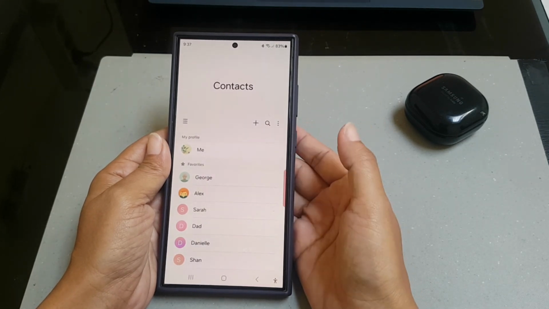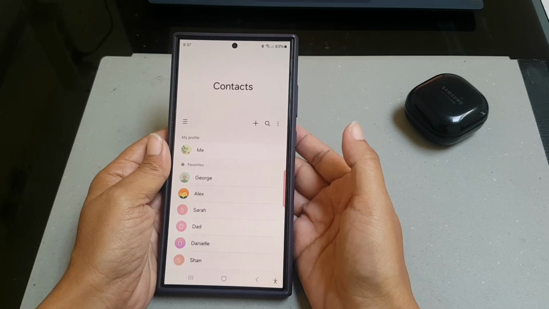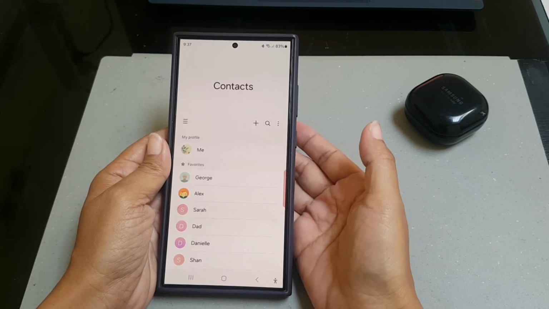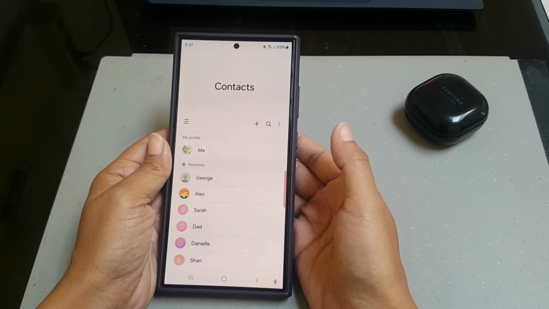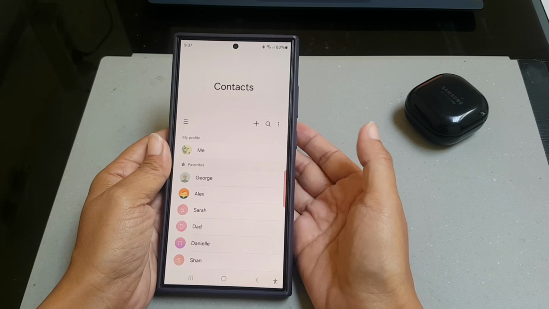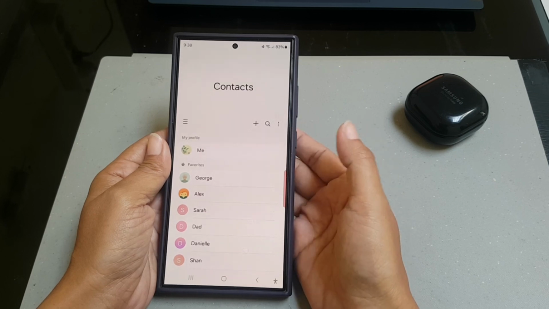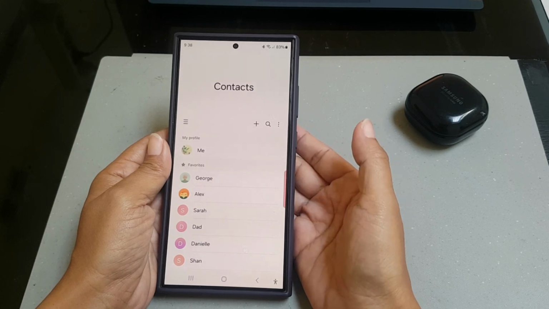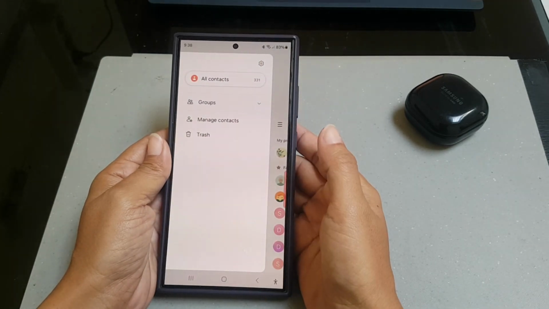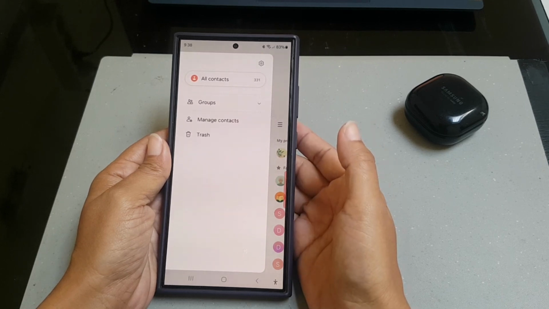When the trace option is on, your phone will keep deleted contacts in the trace for 30 days before they will be permanently deleted. During that time, you can restore a contact from the trace back to your contact list. To do so, tap the three horizontal line icon at the top left and then tap trace.